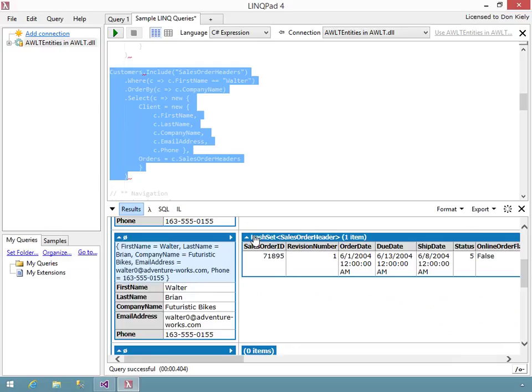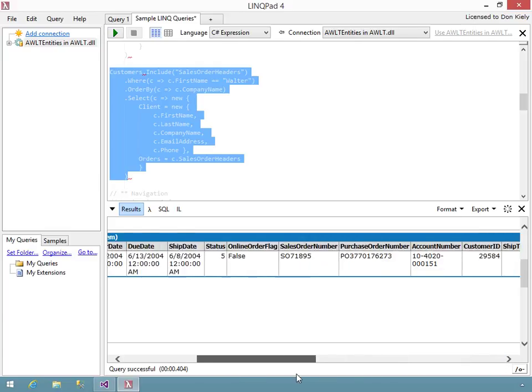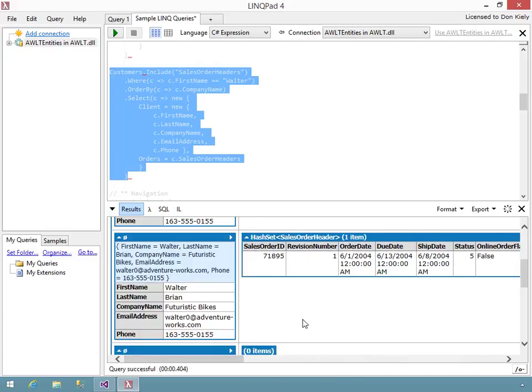All right, and so this is returned as a hash set of sales order header type because here, rather than projecting the results, I told it to return the entire sales order header type. So it has all the properties, it's a type that's built in within Entity Framework, and so it's a hash set of that specific type. It's not an anonymous type, and it has all of those properties. So I can scroll over here and look at all the details for this particular order. Again, it's the complete set of data for each row within the sales order header table within AdventureWorks LT.